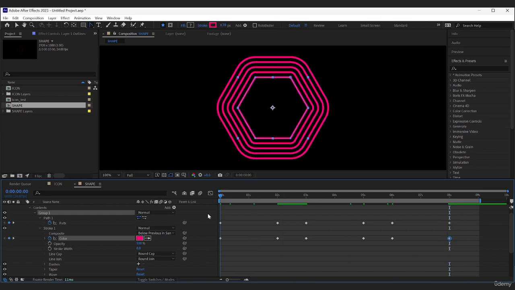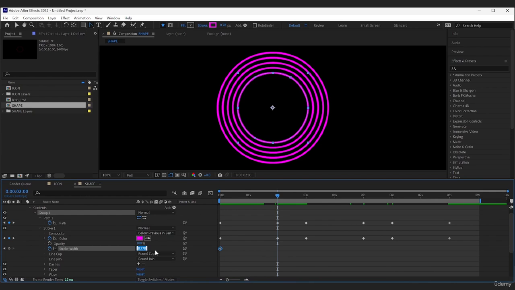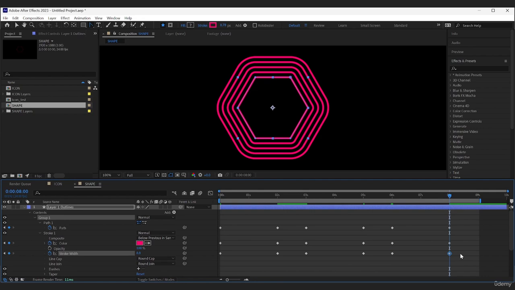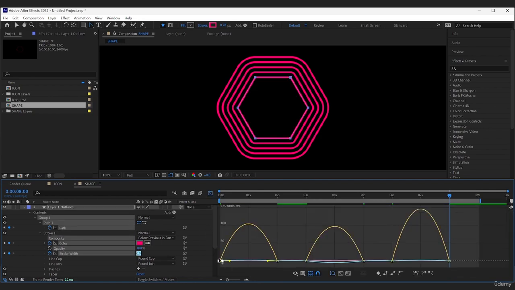Now do the same with the stroke width values, so it increases and decreases with each transformation. This step is optional, but once you have the keyframes placed, you can edit the animation interpolation using the graph editor.